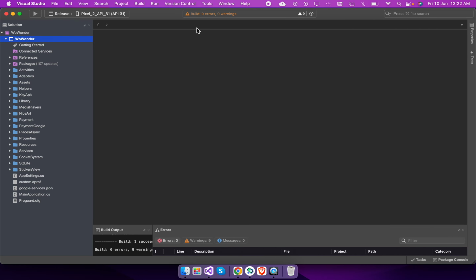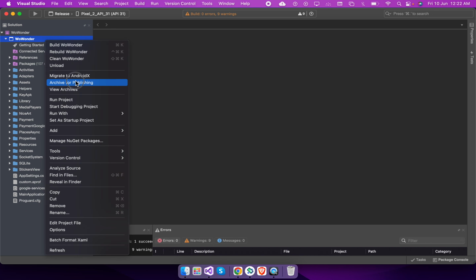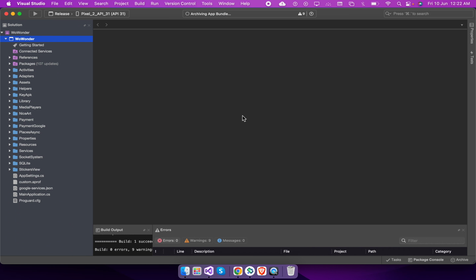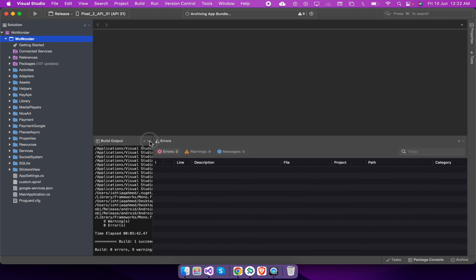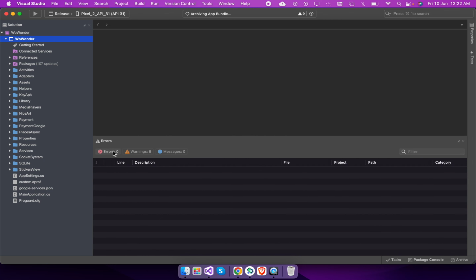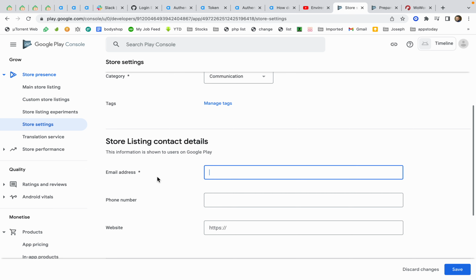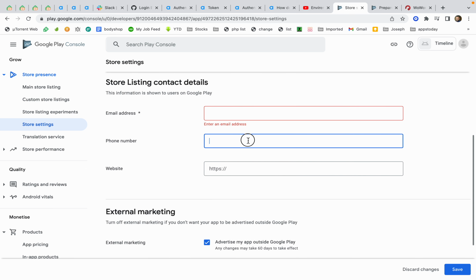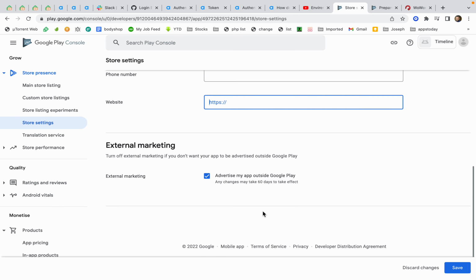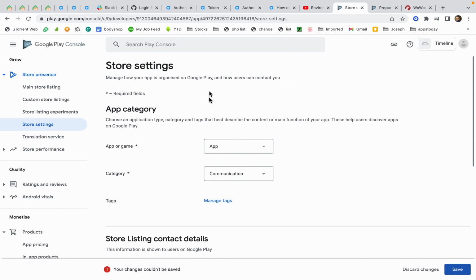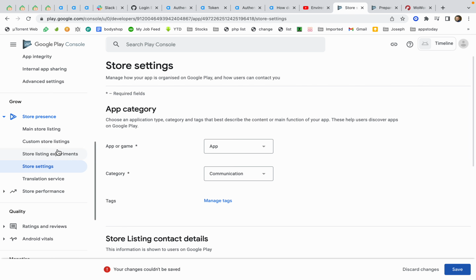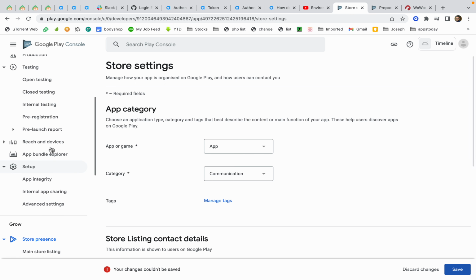Okay, now on this page the application has built, so I just need to select archive. Okay, now the application will be archived, and it will show me a URL where it has been pasted. There are 0 errors, there are 9 warnings, so just ignore the warnings. Okay, let's get back to this page. Over here you need to fill in your email address, then phone number and website URL, and then save it. Once you save, all the information will be updated, and everything is finished now.